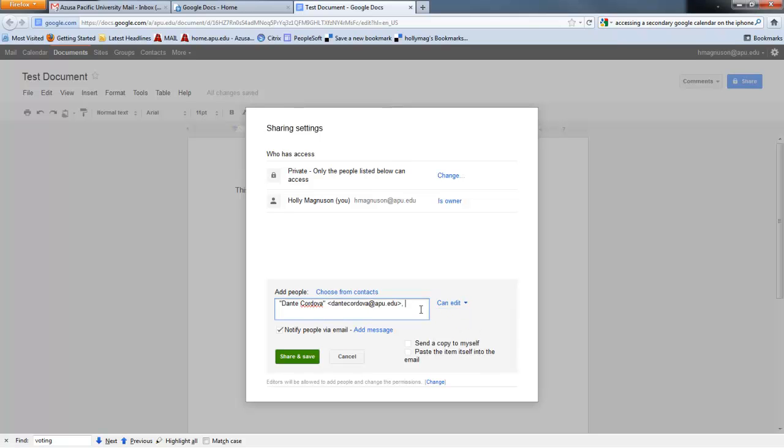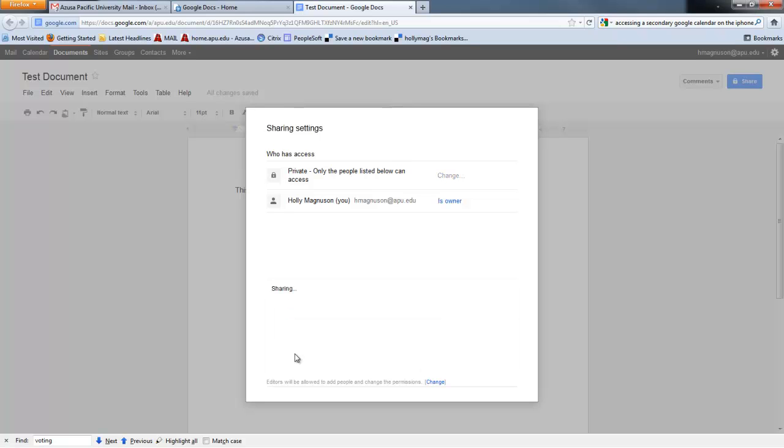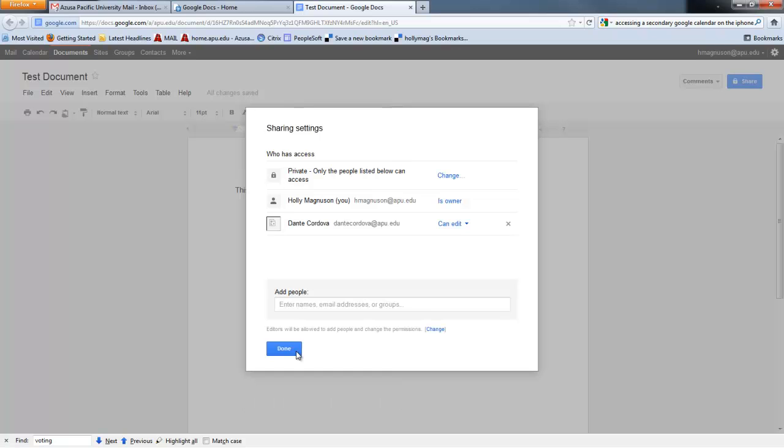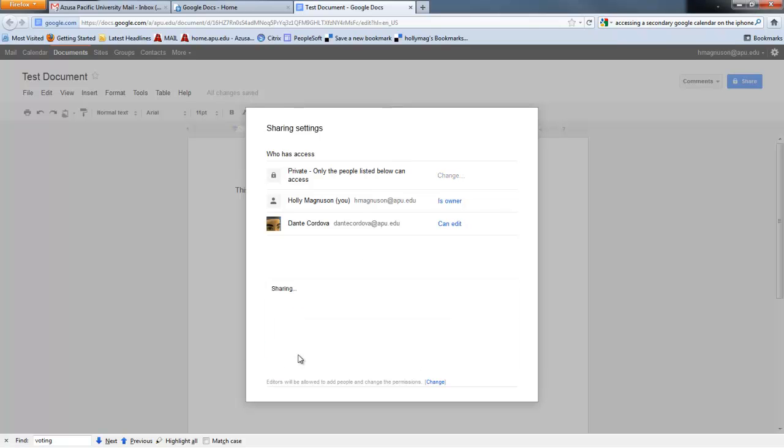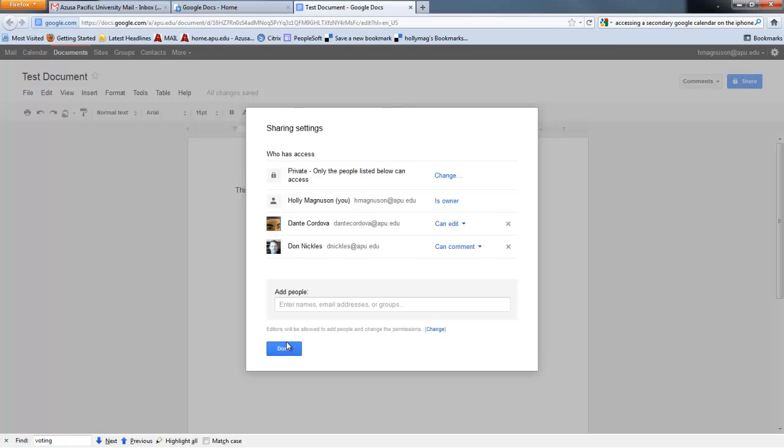Now I could add Dante with edit, and then I can say save and share, and this is going to send Dante an email letting him know that I have shared this document. There was a place where I could also have added a message. Now if I wanted to add someone, maybe I wanted to add Don Nichols, but only give Don Nichols the ability to comment. And then I would say share and save, and it just emailed Don to let him know that I've given him access to this document.